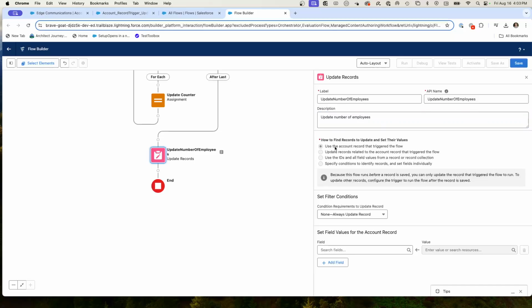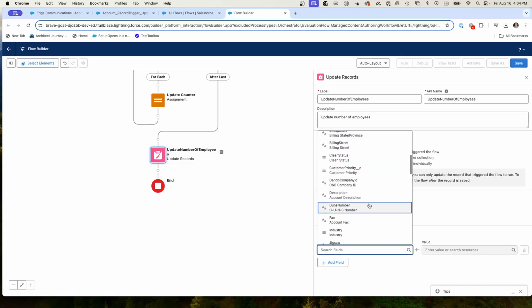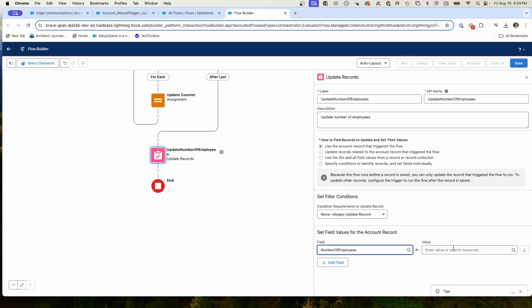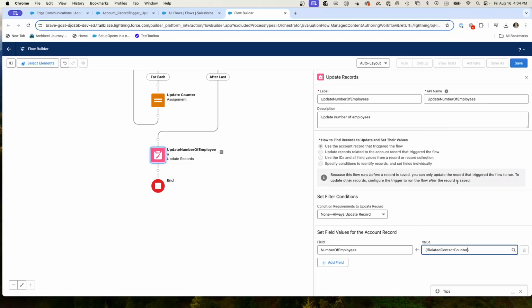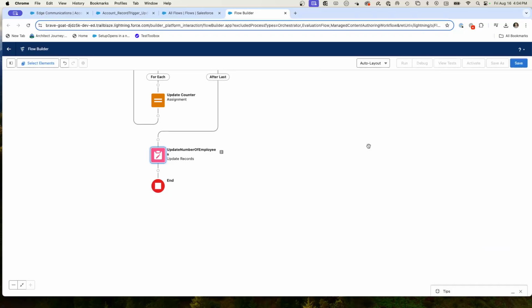So what we're going to do is we only get the record that triggered the flow. We're not going to do any conditions, we're just going to take them all. And now we're going to look for the field number of employees, and we're going to give it the variable that we created. It's important you give it good naming, so that it's clear. This is the related contact counter. And then we're going to close.